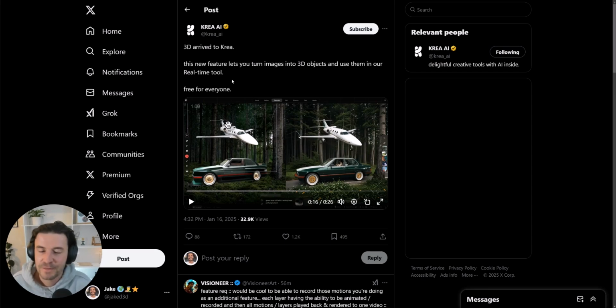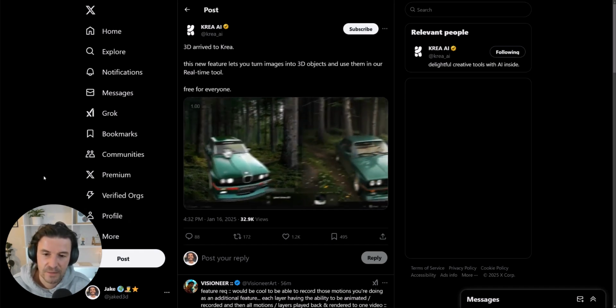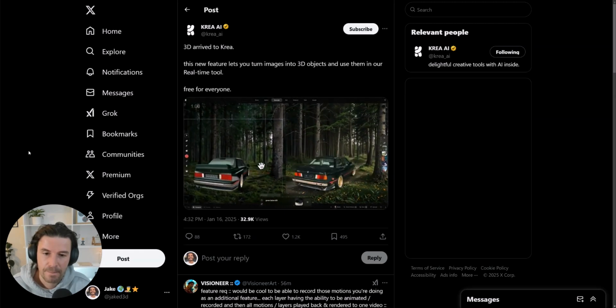Hello, quick video. I've just seen this moments ago. 3D has arrived to Krea. So this feature lets you turn images into 3D objects and use them in their real time tool, and it's free for everyone to use. So let's have a quick watch of that.